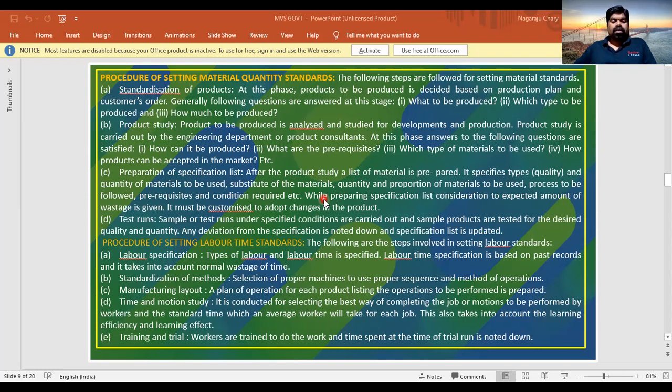For that, we have to consult with the engineering department, and based on that, we have to maintain the specification list. Again, after completing production, we have to test run the product. Whatever we thought and whatever we produced, we have to take into consideration and take a survey from the public. Then we will fulfill the products.